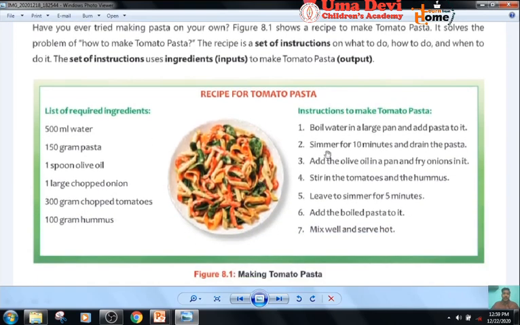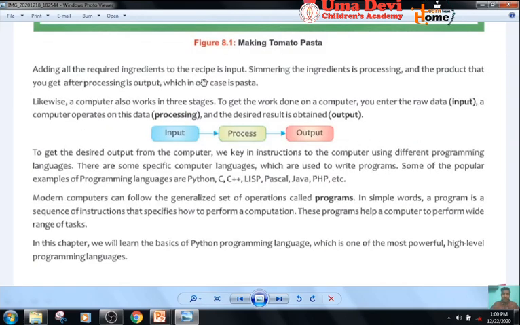Have you ever tried making pasta on your own? Figure number 8.1 shows a recipe to make tomato pasta. It solves the problem of how to make tomato pasta. The recipe is a set of instructions on what to do, how to do, and when to do it. The set of instructions uses ingredients, inputs, to make tomato pasta, that is our output. Adding all the required ingredients to the recipe is input, simmering the ingredients is processing, and the product you get after processing is output, which in our case is pasta.